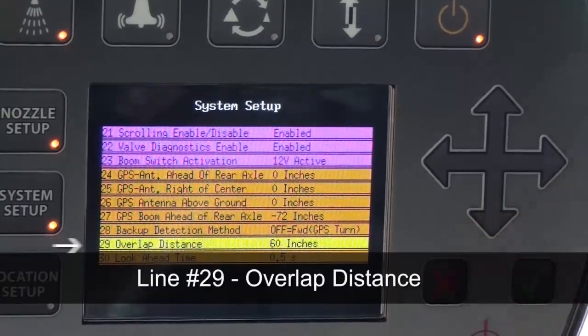Line 29, overlap distance. AIM Command Pro's map resolution is a 1 meter square grid, so it is recommended that this value be a minimum of 40 inches to ensure adequate coverage of each square in the field. If a nozzle simply sprays a corner of the 1 meter square, the system will mark the entire square as sprayed, even though it wasn't. The overlap distance value represents the amount in inches of a previously sprayed square that is allowed to be resprayed and adequately covered.